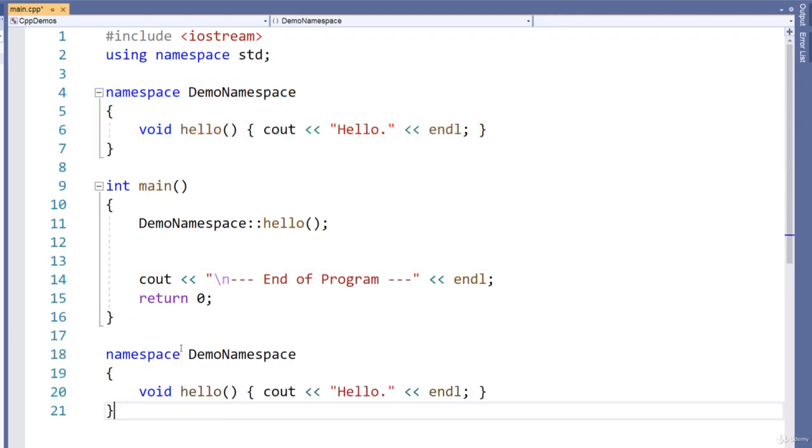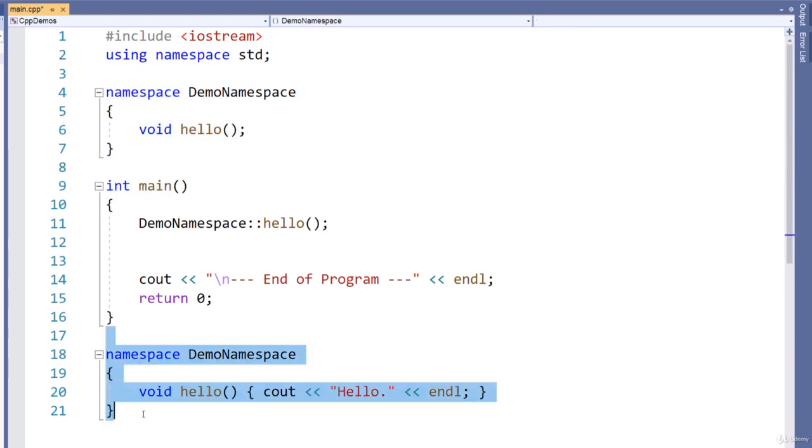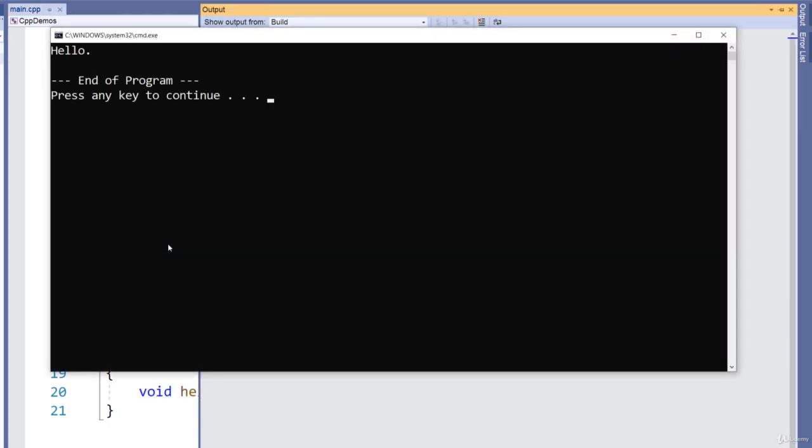Now following main, I'll actually copy and paste the namespace. And what you can do is, you can separate things out in this way. So now I only have the function prototype up here, and then I can go and define it down here. Okay, so again we have the prototype or the declaration up here, and we continue the demo namespace declaration down here. So what I can do is I can go and define that function down there. Build and run, and that works fine.